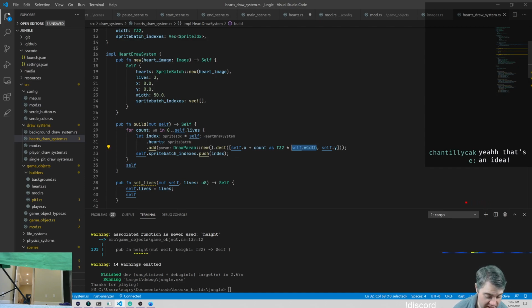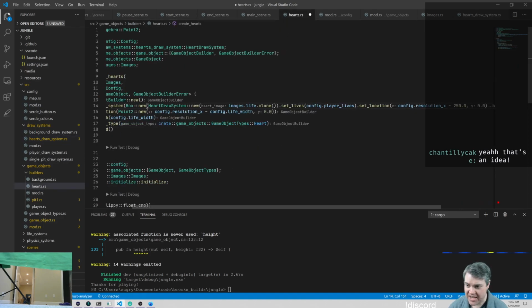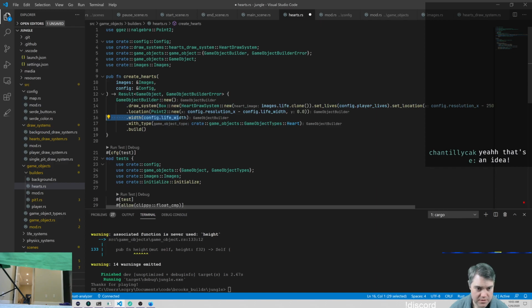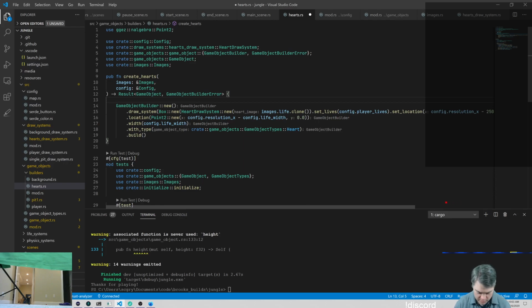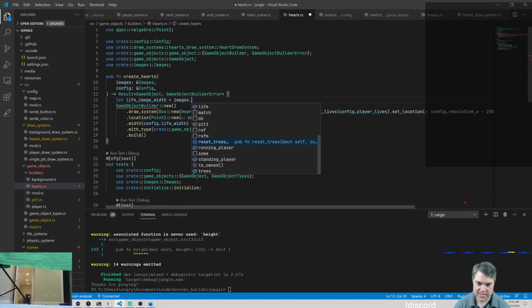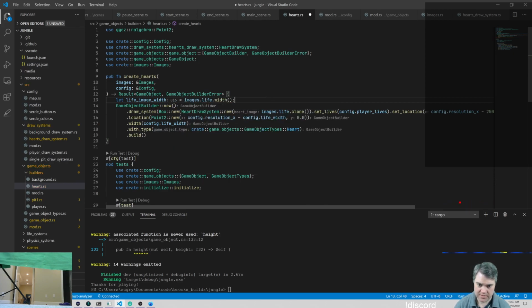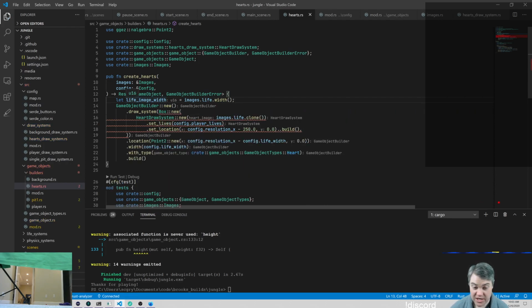So we can grab this from the image. To get the actual width of the image, grab this up here. Before we go build a system new, we want to do let life image width equals images.life.width. That gives us a U16 here. This needs to be an F32.